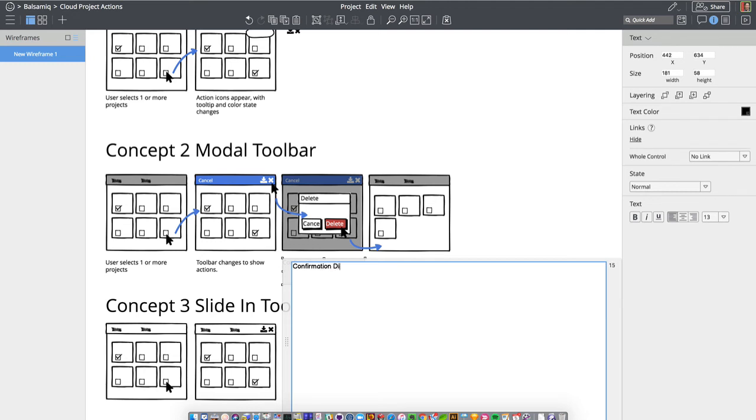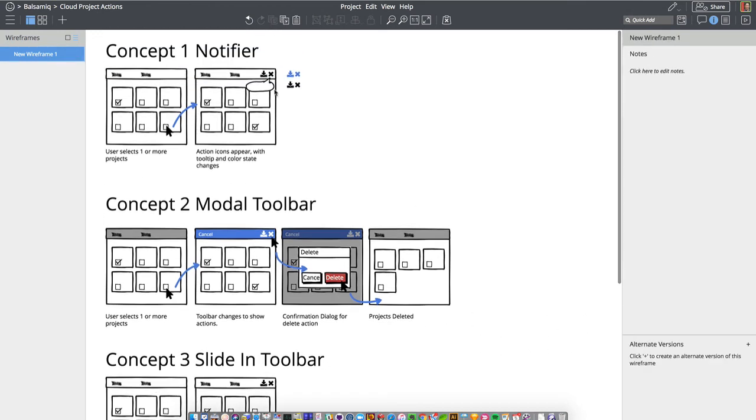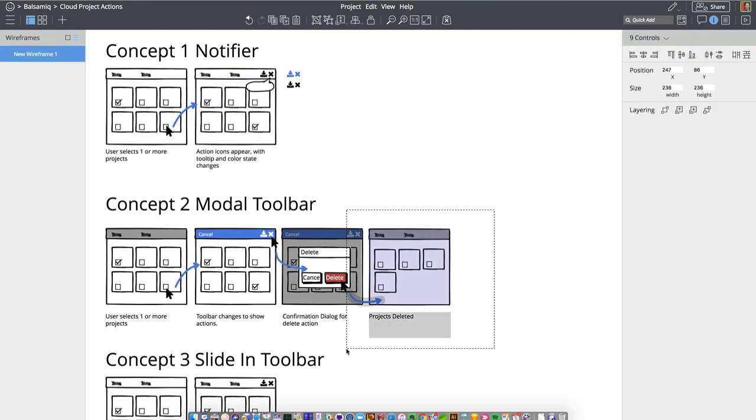Confirmation dialog for action. I don't think that's necessary for download, so just for the delete action. So download should just download. We'll do a little bit better notes for that. And then projects deleted. You don't need more confirmation than that, probably. Anyways, this is a start, and this is the same here.